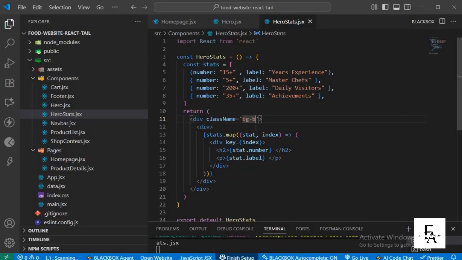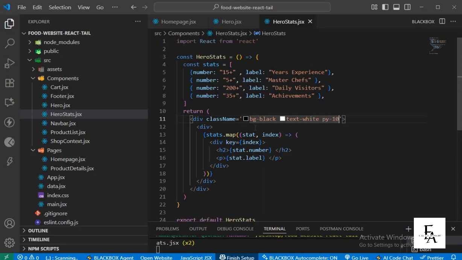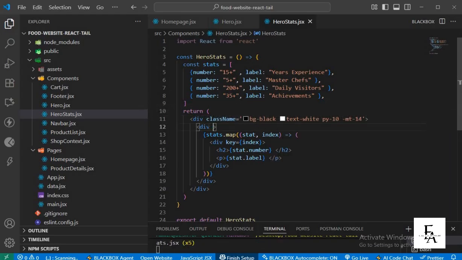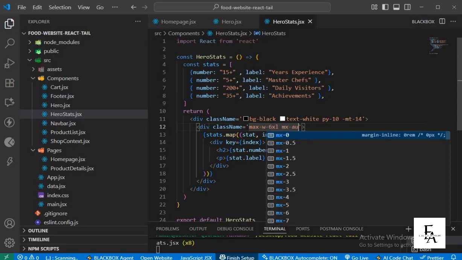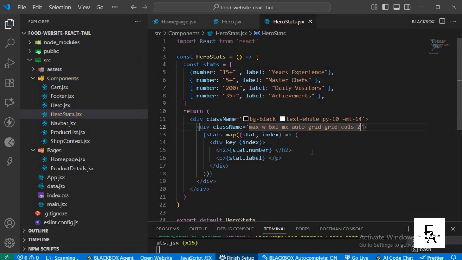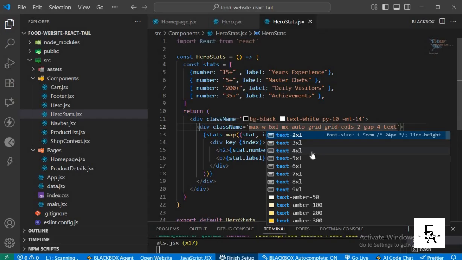We'll set the background color to black. The text would be white. Padding. Then we'll have a negative margin top of 14. Then for the second div tag, the max width will be 6xl. Margin auto. Display would be grid. Then grid columns equals 2, so 2 per column. And then we'll have a gap of 4. All text should be at the center.